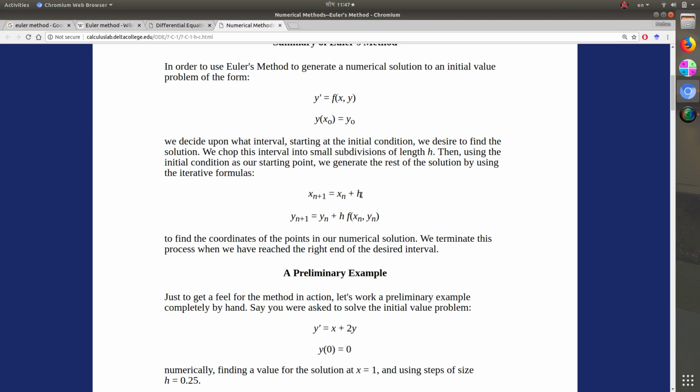h is nothing but the interval width, xn plus 1th minus xnth is h. So the difference of consecutive x is h. This is the width. So we will write this solution in our Fortran code.